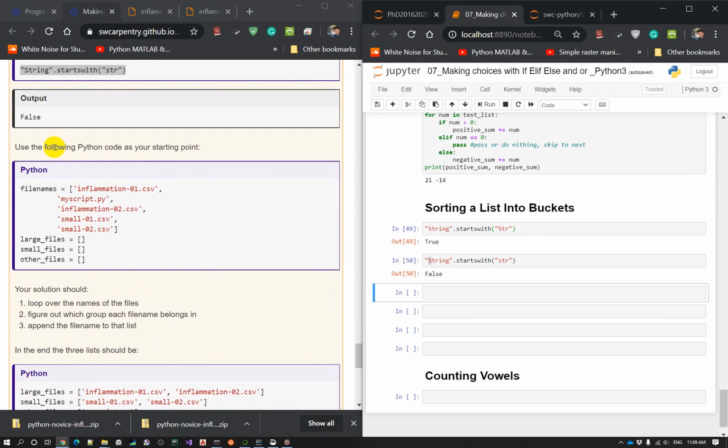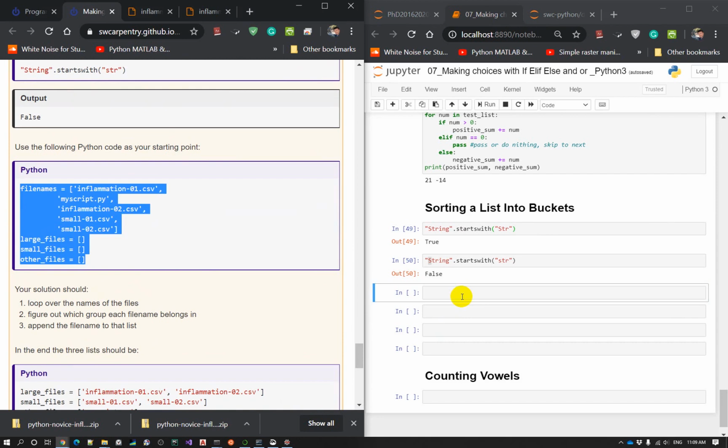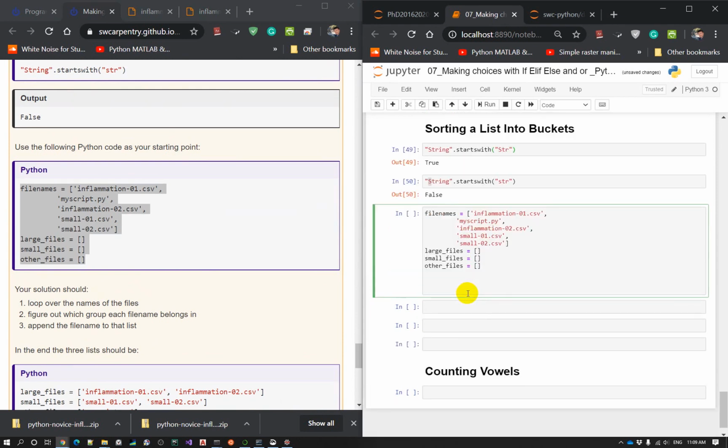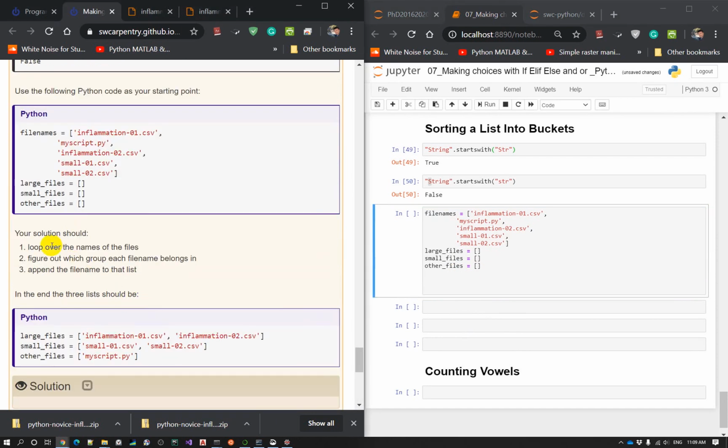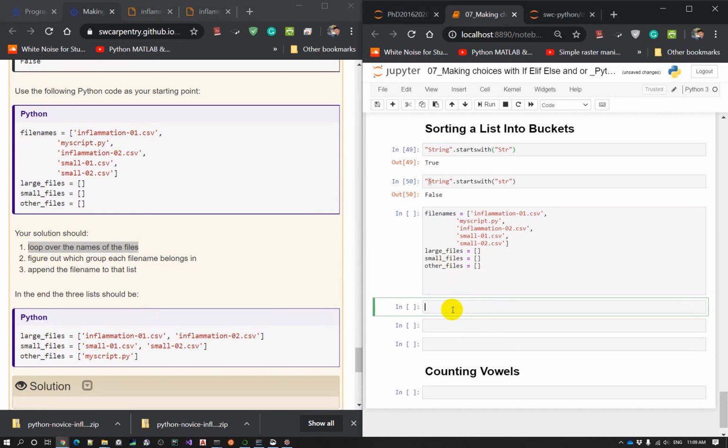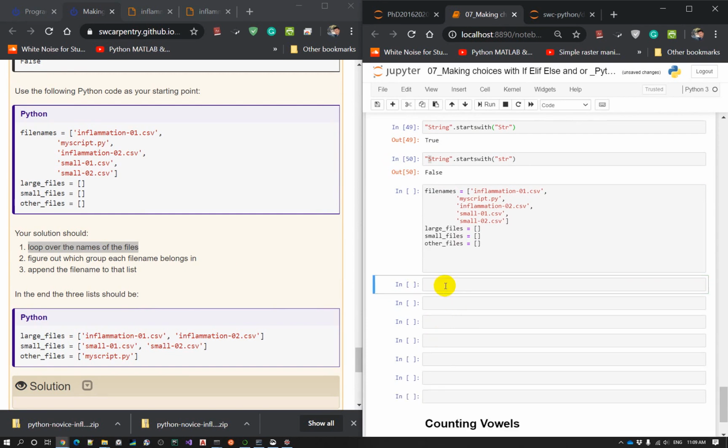We can use the following Python code as our starting point. So we can copy that and put it in here. Okay, so we've got filename like that, and we separate filename into these lists. Our solution should look like this. We should loop over the names of the files. So we can choose this. We can use this as our pseudocode.